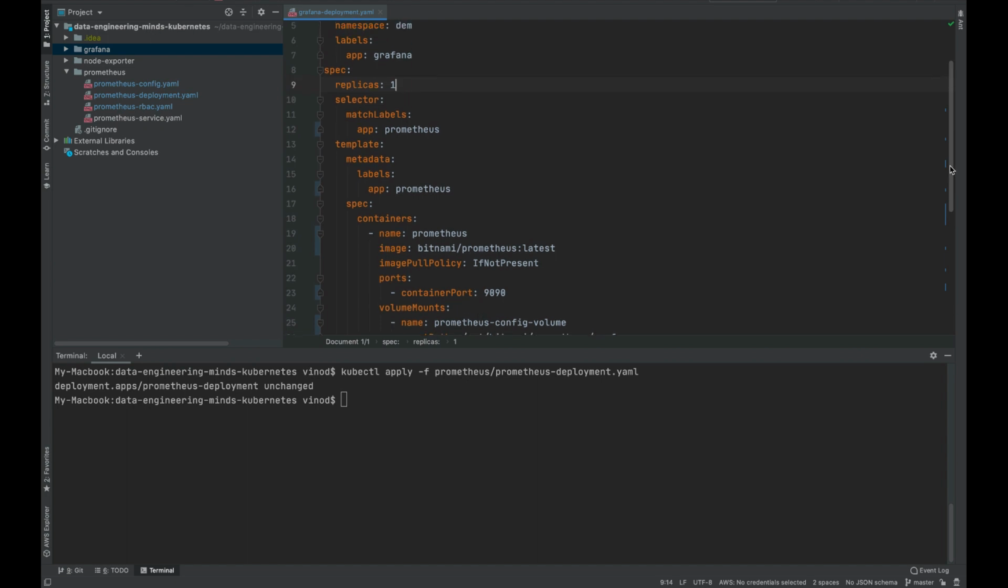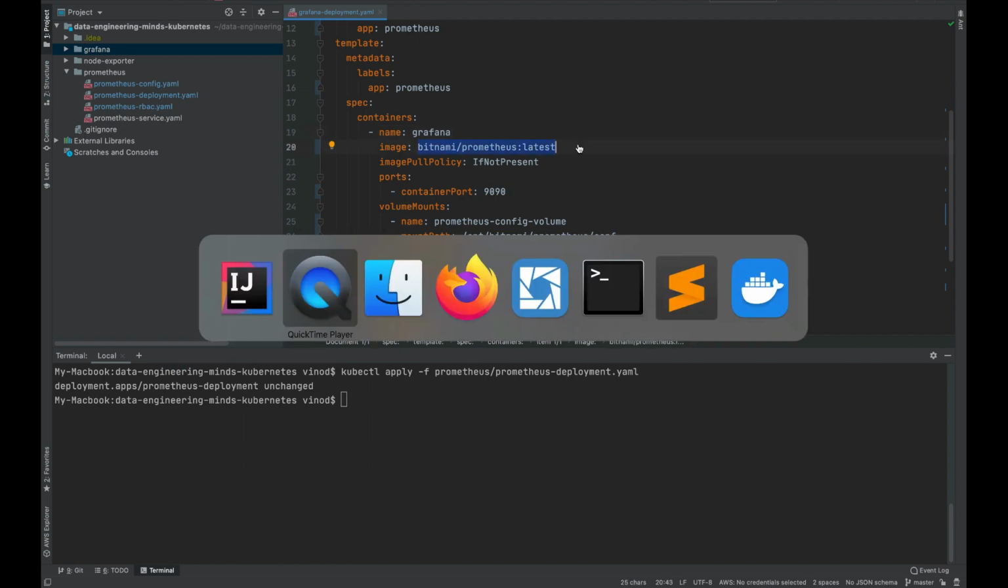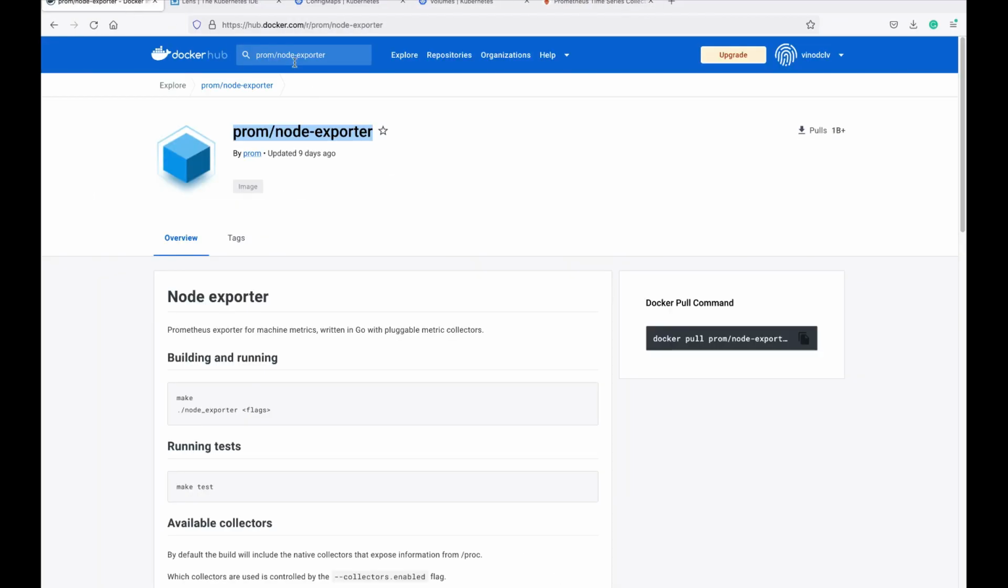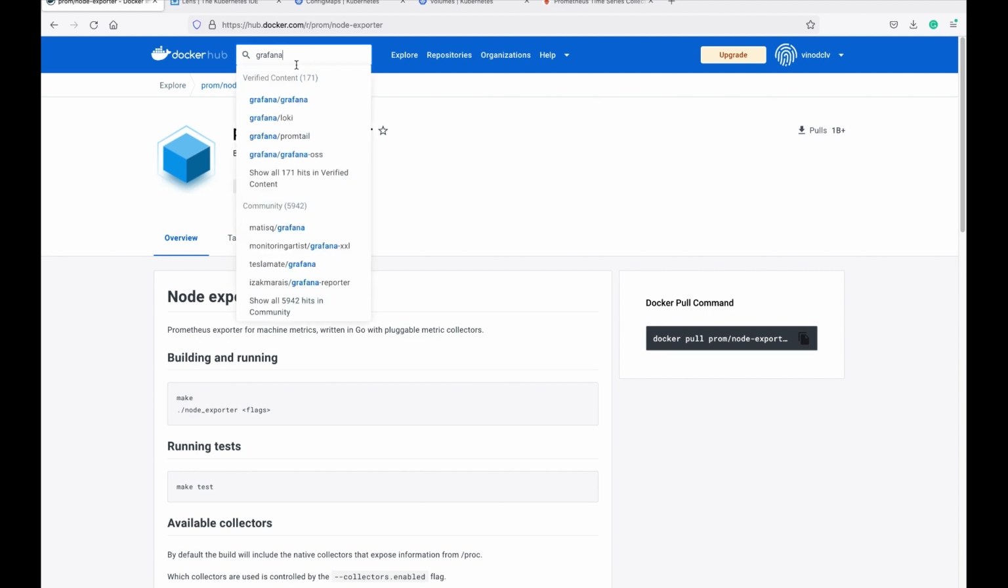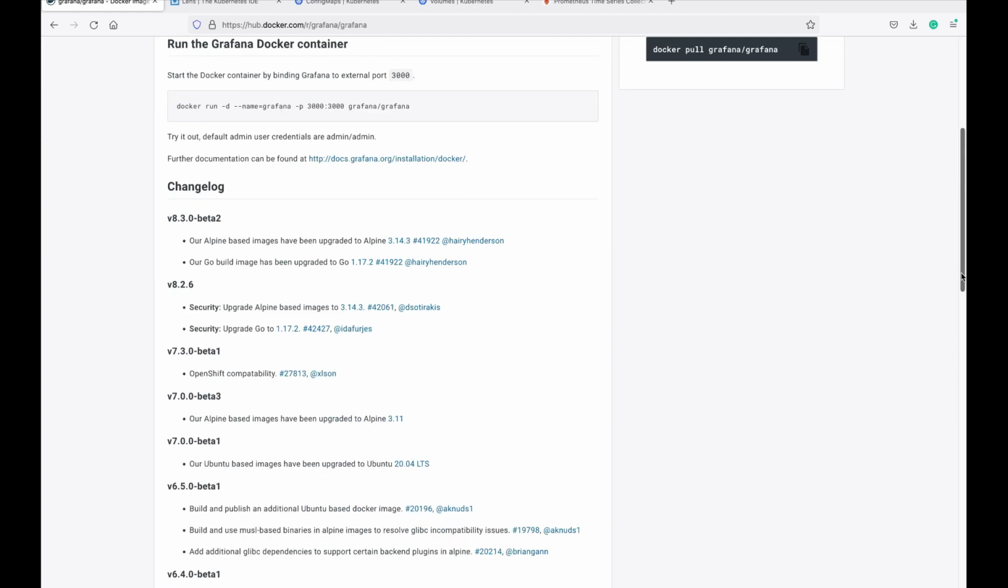And then let's configure the container part. The name would be Grafana. Now we have to find which image we are going to use. Just go to Docker Hub and search for Grafana. So we have something like Grafana, right? We are just going to make use of this.